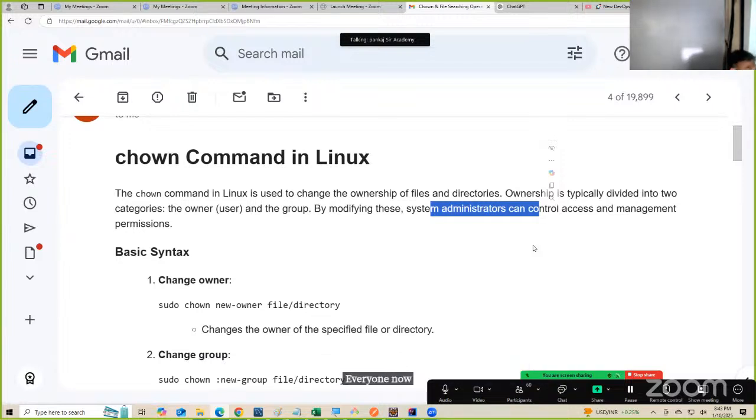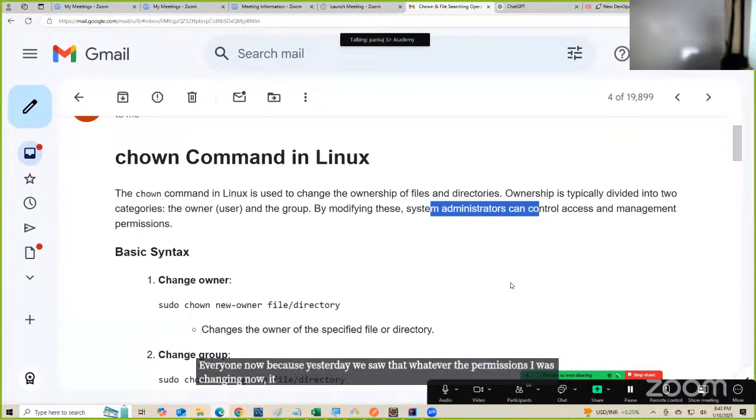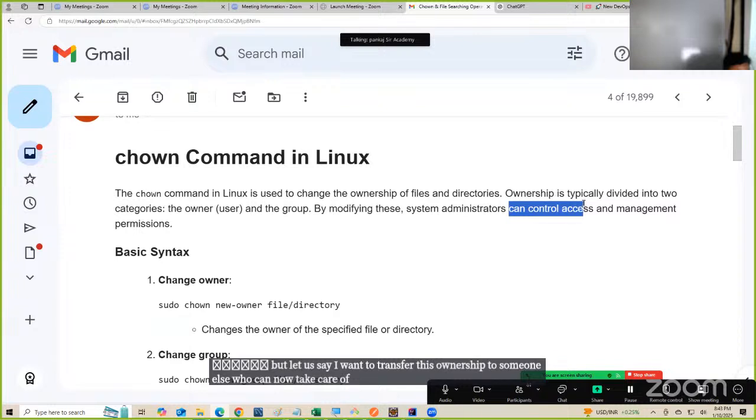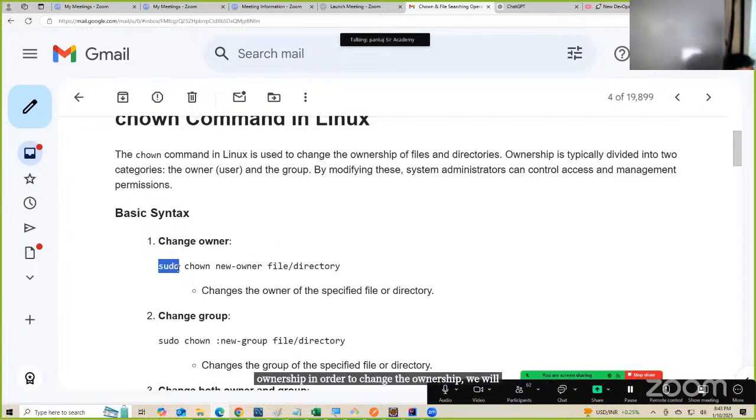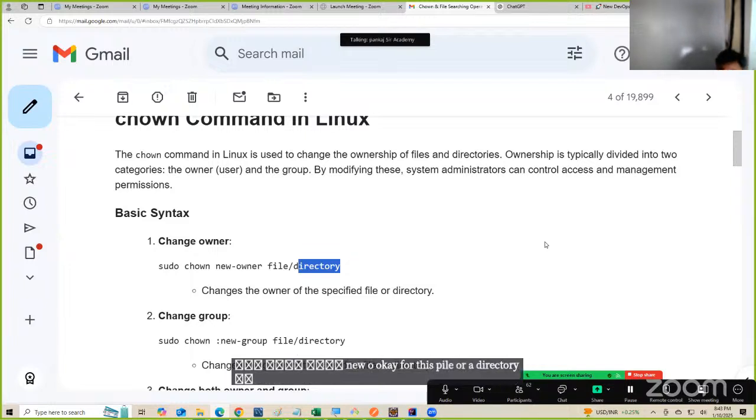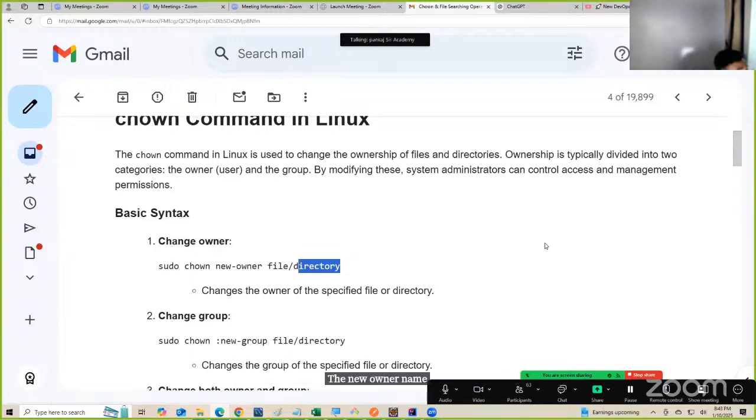Yesterday we saw that whatever permissions I was changing, it was the owner of that file who was changing the permissions of that file. But let's say I want to transfer this ownership to someone else who can now take care of controlling the access and managing the permissions. Now, how to change the ownership? In order to change the ownership, we will use sudo chown, the new owner, for this file or directory. So sudo chown, the new owner name, for which file.